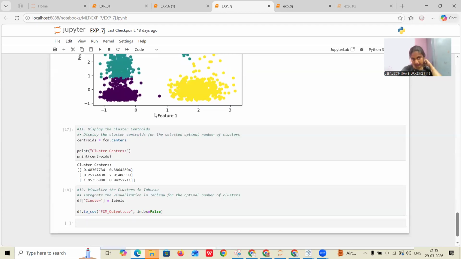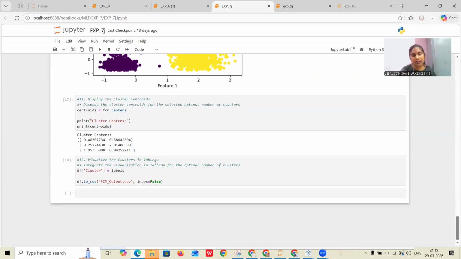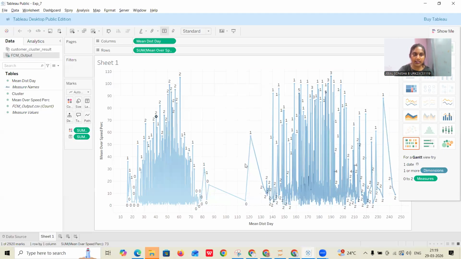The next question is to display the cluster centroids. For that, display the cluster centroids for the selected optimal number of clusters. Centroid is equal to FCM.centers, and we are going to print the centroids, which are the cluster centers, and we are going to visualize the cluster centers in Tableau. Integrate the visualization in Tableau for the optimal number of clusters. So I'm just going to give a cluster data frame with labels, and we are going to export everything to a CSV, a new output CSV, and we are going to see it in Tableau.